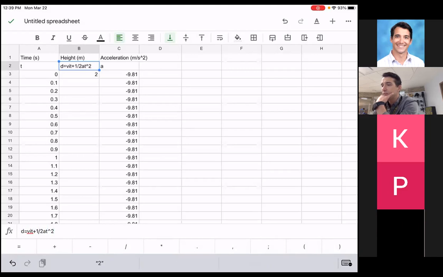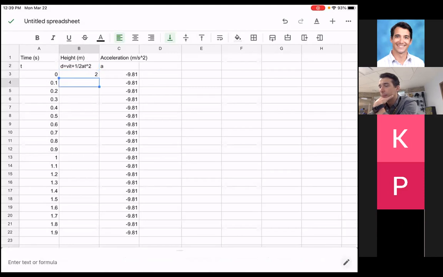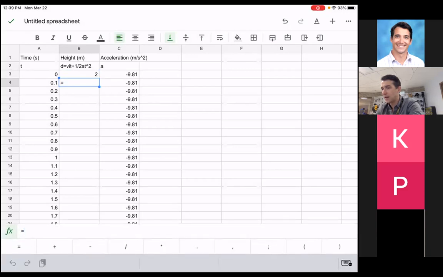All right, so how can we do this? Well, our V initial is 0, right? I said we're starting from rest. So if in this box I type in V initial times T, that's going to be 0 always, right? So I actually don't have to have that in my equation. And I can just add in the equals to tell it that I'm writing an equation.